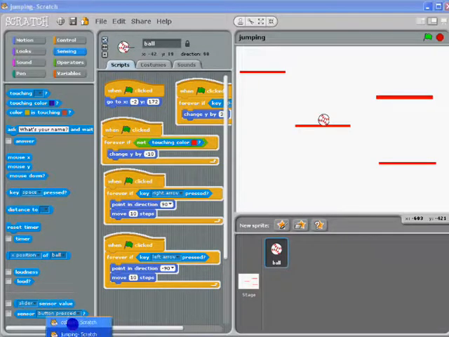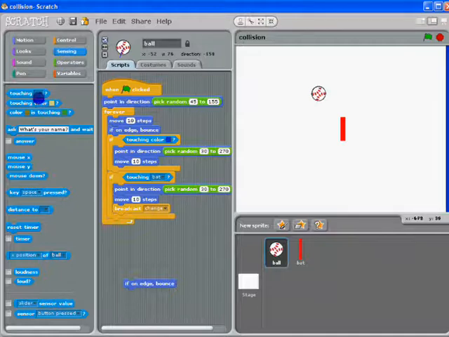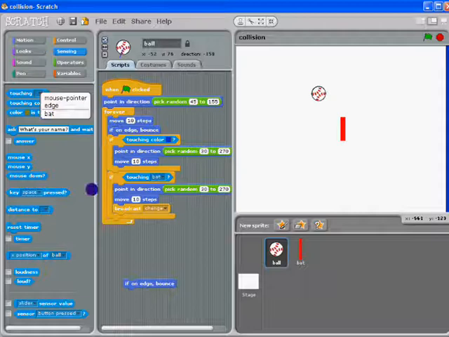If I go on to this one again and we look at the turquoise sensing, because we have two sprites, we now have if touching bat, and you can see that in here. So if touching the bat, point in a random direction and move 10 steps. Okay, so there's various other things that you can play around with, but those are the basics.